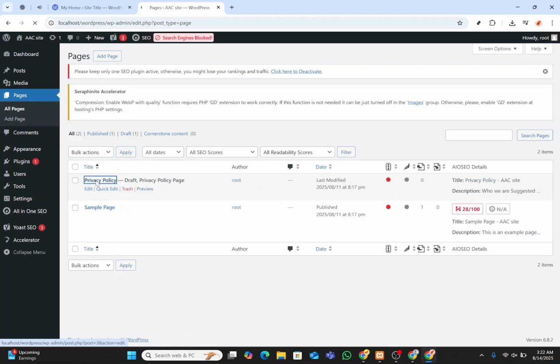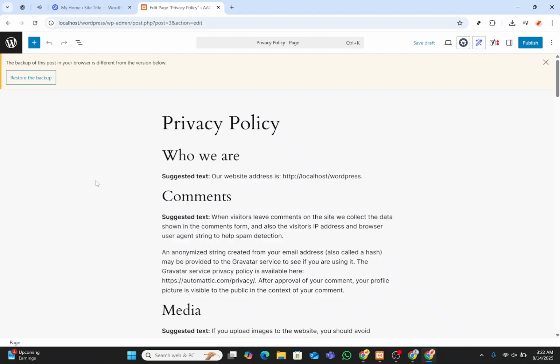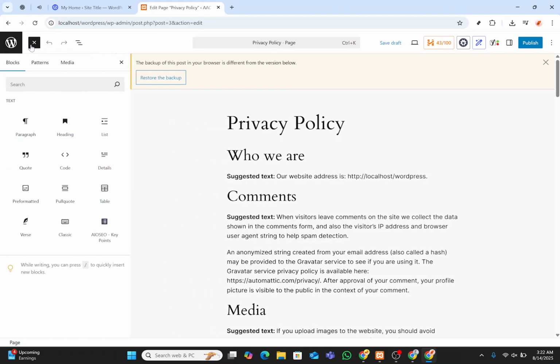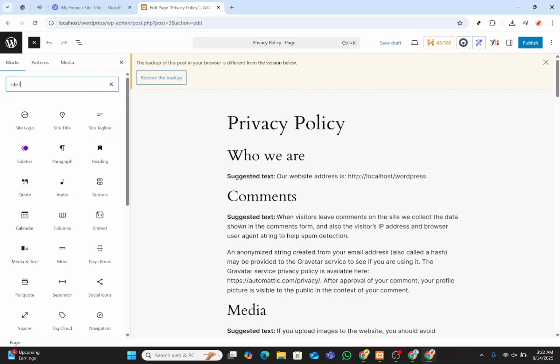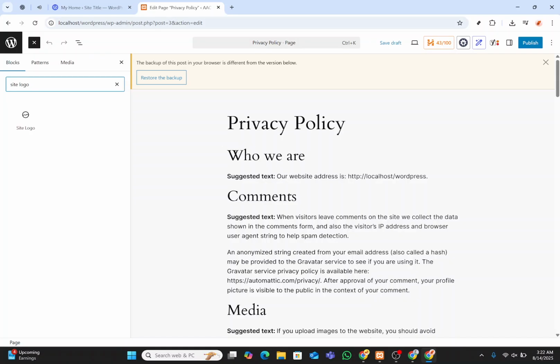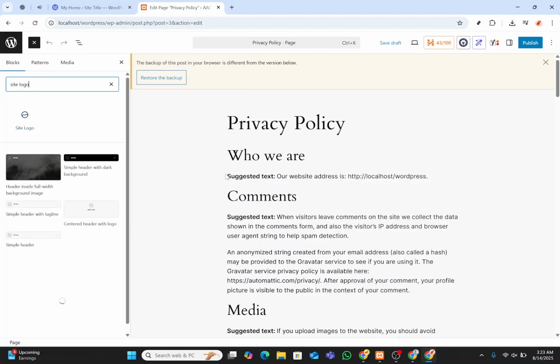Once the page is open, look for the plus icon, usually found towards the top or in the editing toolbar. Click on it to reveal a variety of block options that you can add to your page. In the search box, type in Site Logo. Doing this will filter the block types to show only those related to site logos. When you see the Site Logo option appear, click on it. This will add the logo upload area to your page.